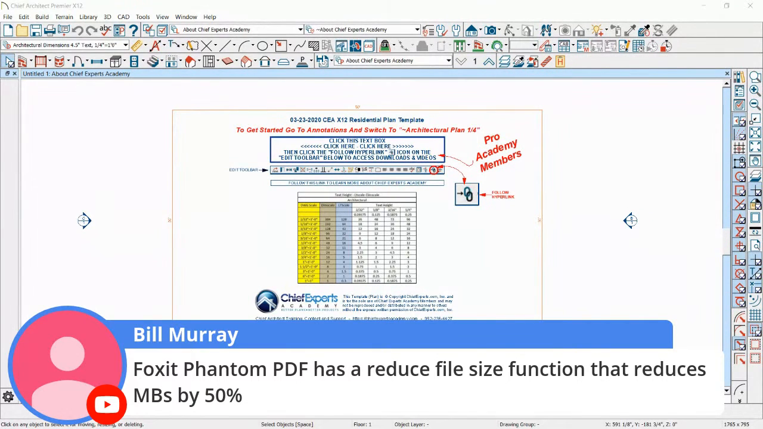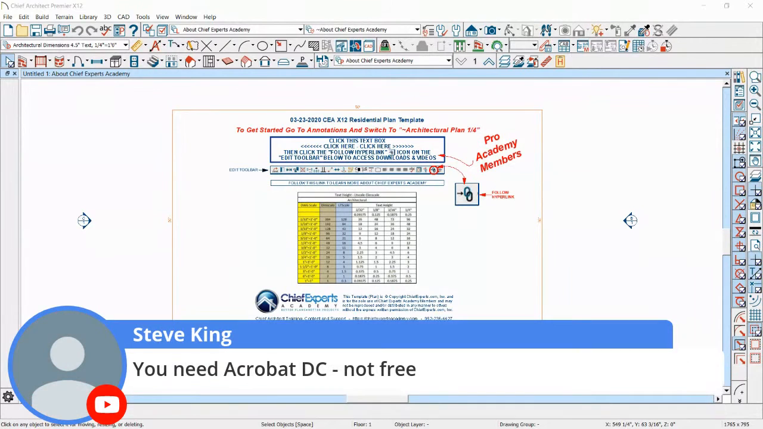Foxit PhantomPDF has a reduce file size function. So there's another program. If you Google PDF software, you'll come up with a dozen different good PDF software options that you could probably use just fine. You do need the actual Acrobat program, not the free one, to be able to do your PDF files.